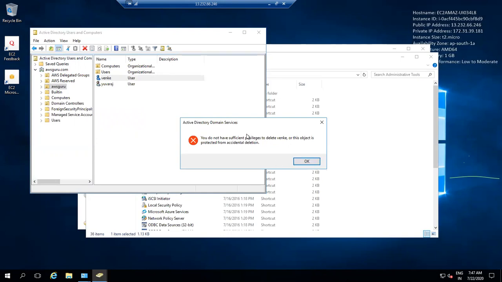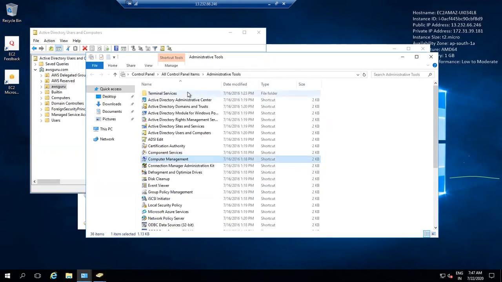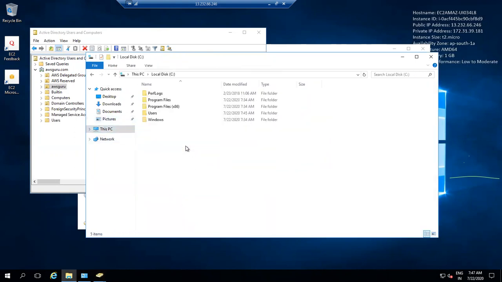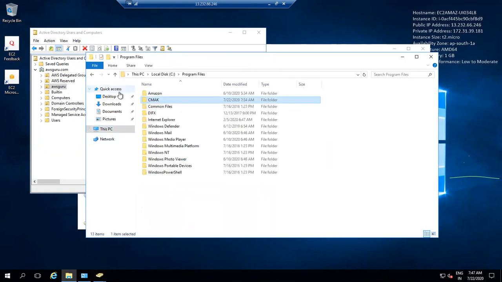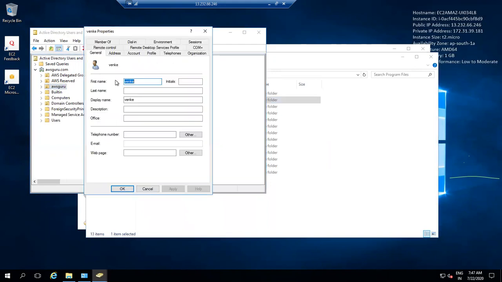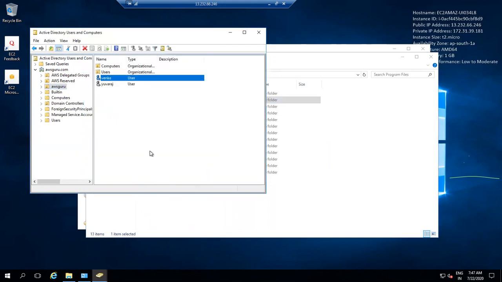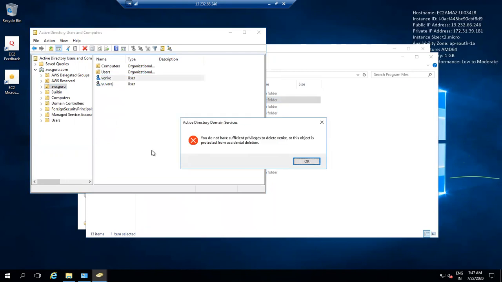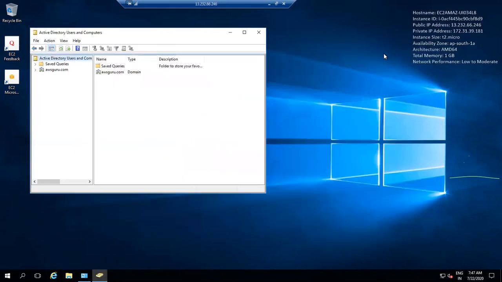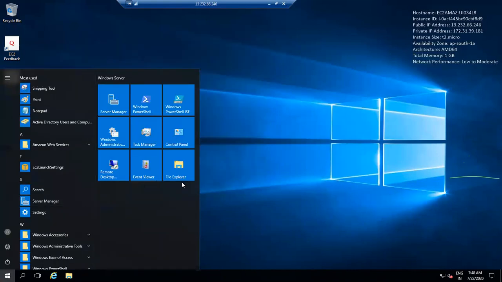Now this user will not do anything. He can't create users. He can't do anything. Only normal system access I've given. So I can't go and create a user here. I can't delete a user. I can view the user, but I can't delete it. If I delete, it says you don't have permission because you are not an admin. So you are logged in as a normal user.